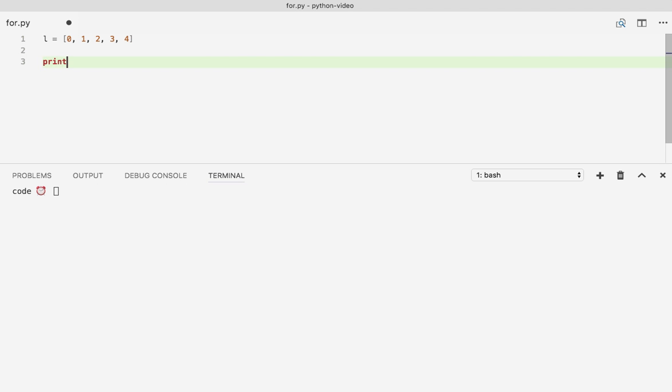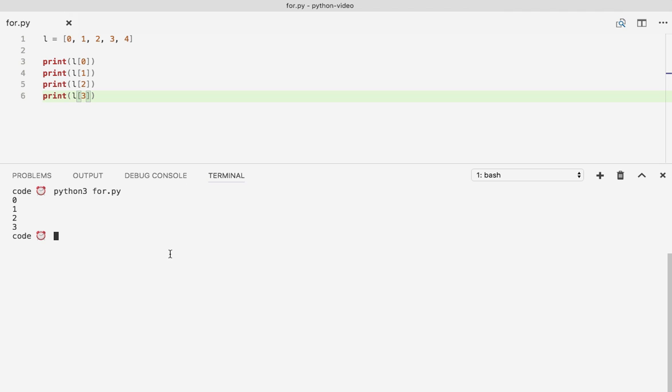So what I can do is I can do print L of 0, like this, and I get, so I basically have to, I'll delete this. So I get each value of L on the terminal on one line. So my problem got solved.